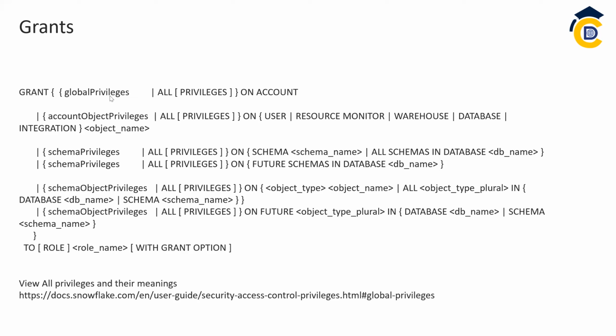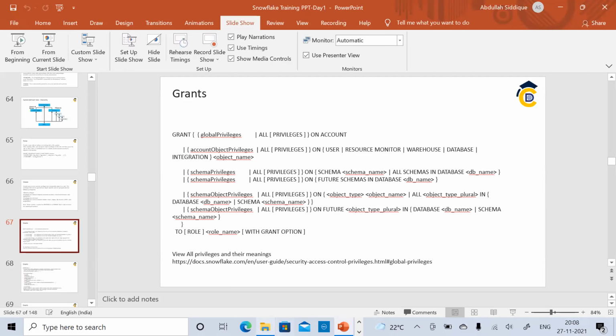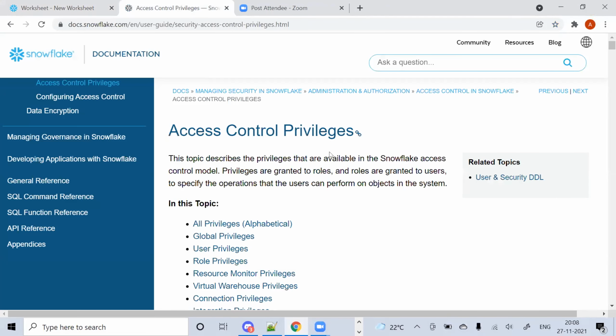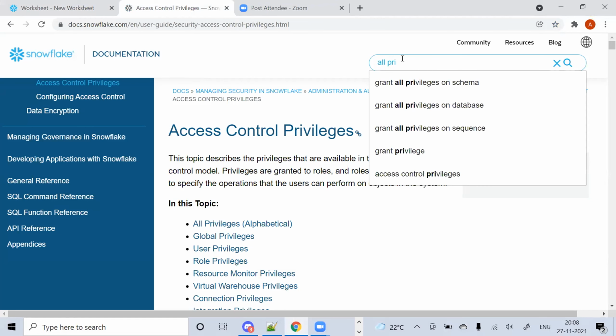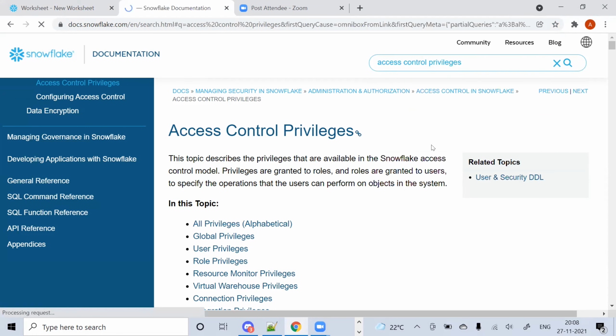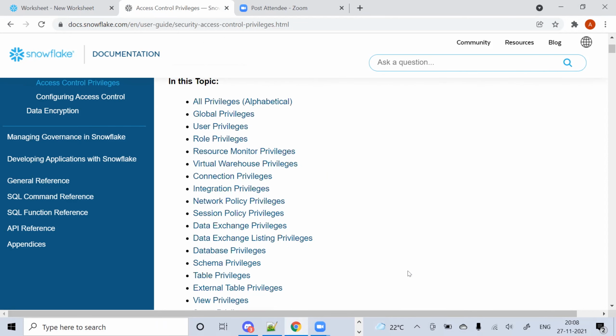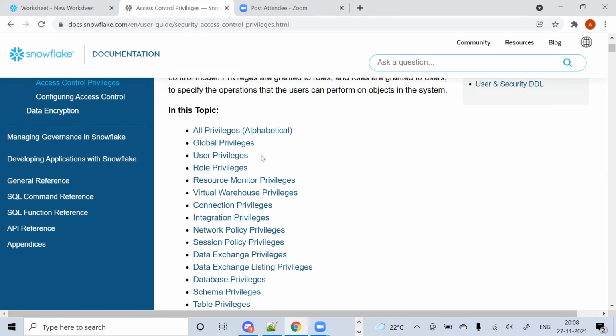So here, if you see, grant all privileges on account level. So how to understand this? In the documentation, as I told you last time, we can go to all privileges. Just type in the documentation, all privileges like this, and you will get this access control privileges. Just go to access control privileges and you will see this whole list of privileges that you can give on various levels. Okay, so global privilege is always on the account level.